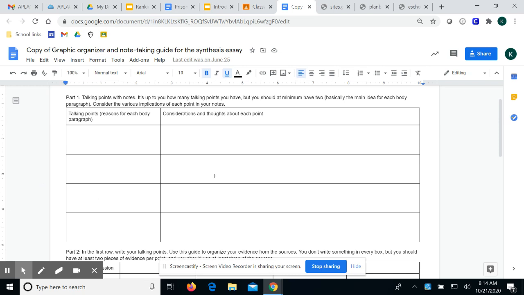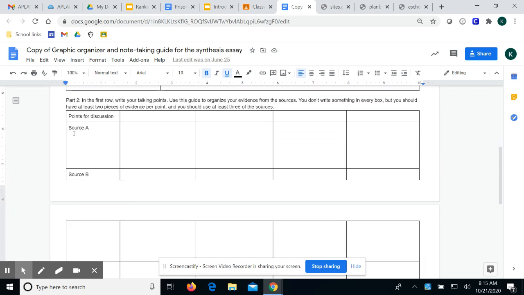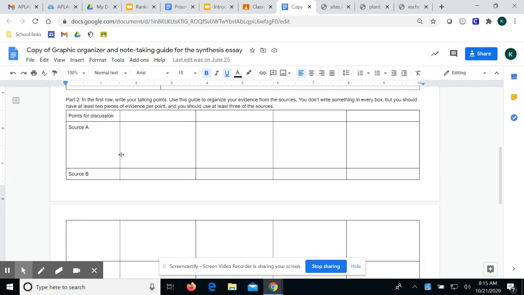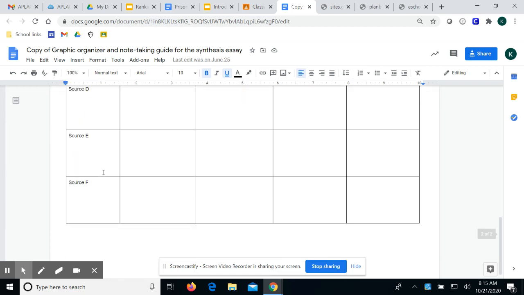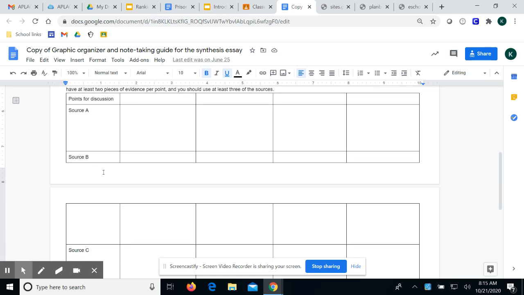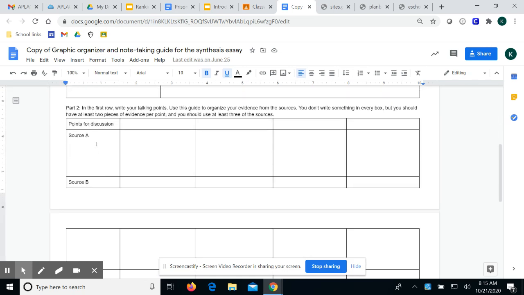Then it has a place for you to come up with your talking points. Essentially those would just be the reasons for each body paragraph, the various points that you want to make. On part 2, this is where you would actually start taking notes from your sources. You see I have source A, source B, source C. That doesn't really matter. You can just type in the source. If I wanted to use the Bryan Stevenson TED Talk, I could just write Stevenson TED Talk. Then up at the top, you would write the point that you want to make.